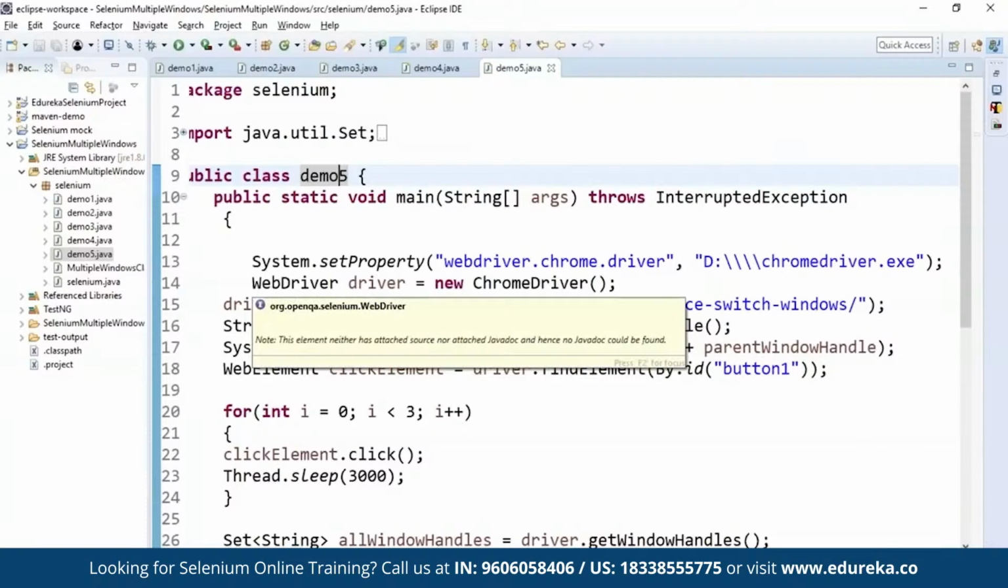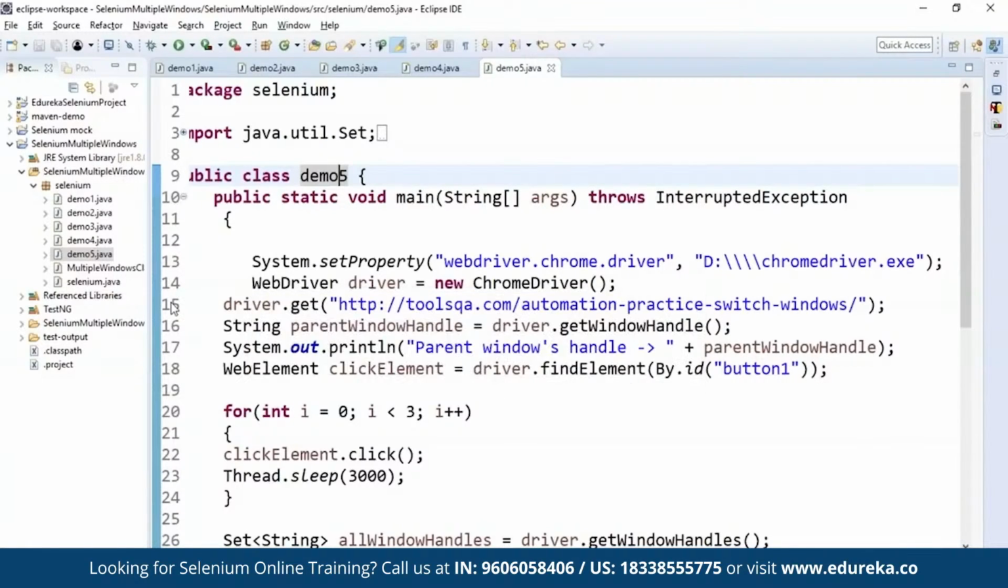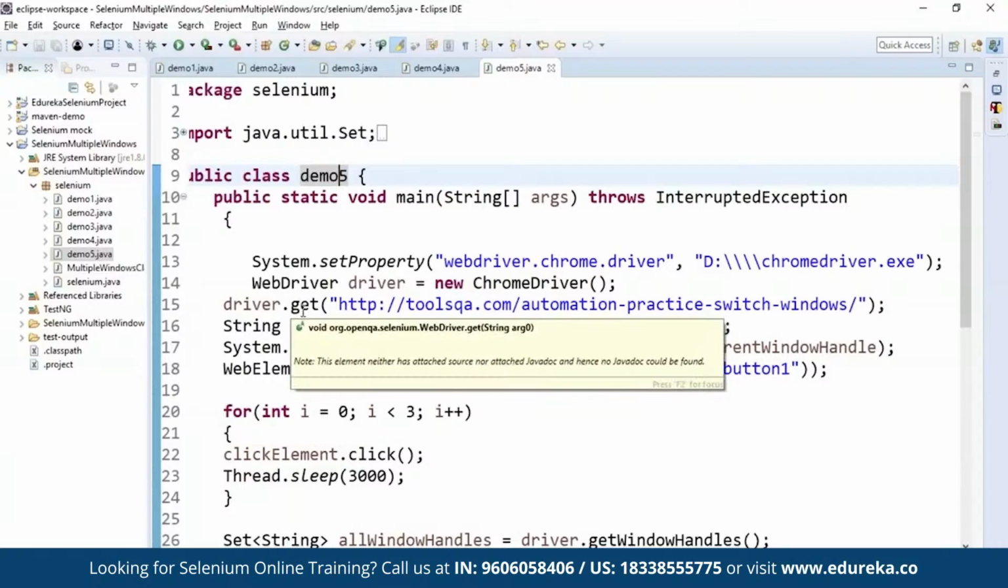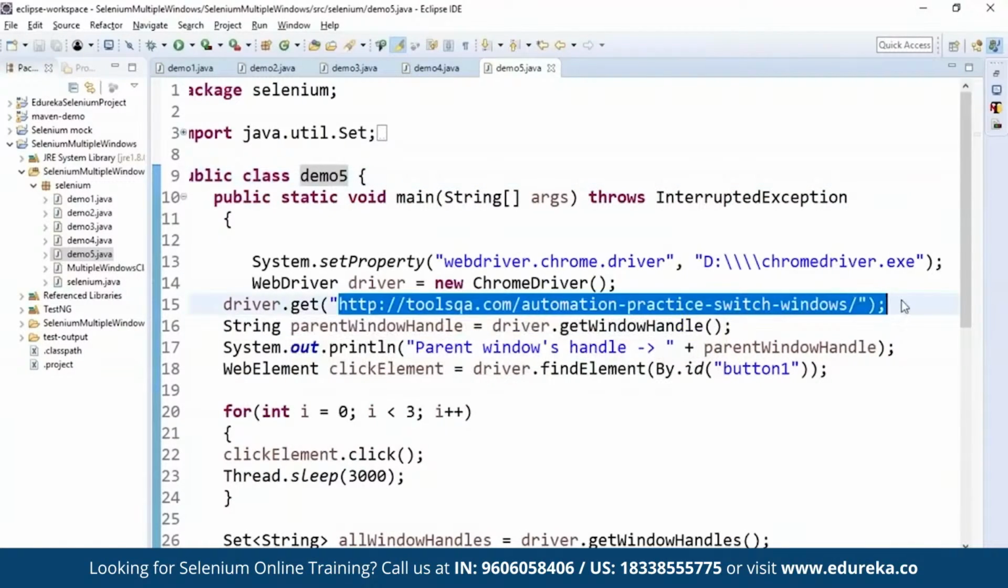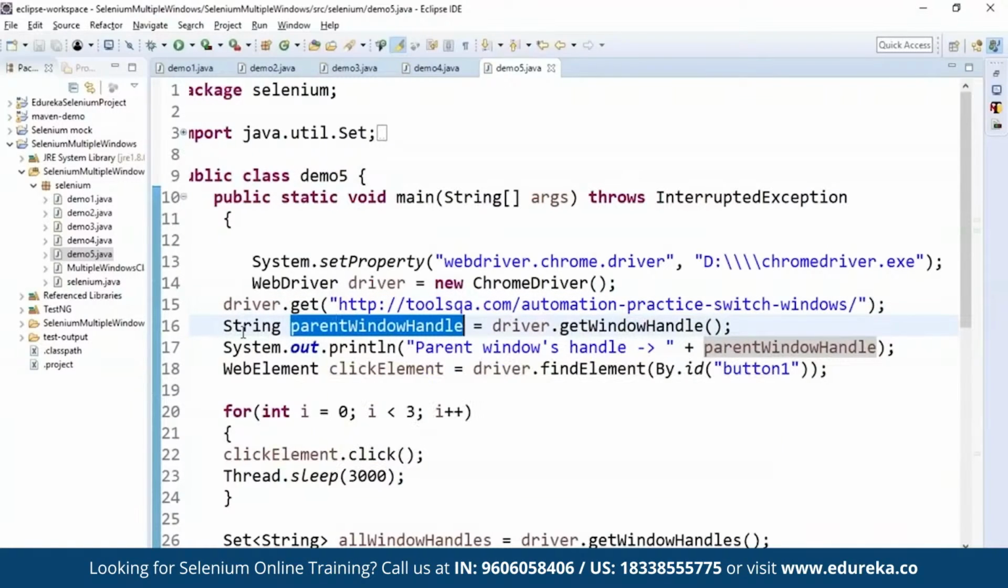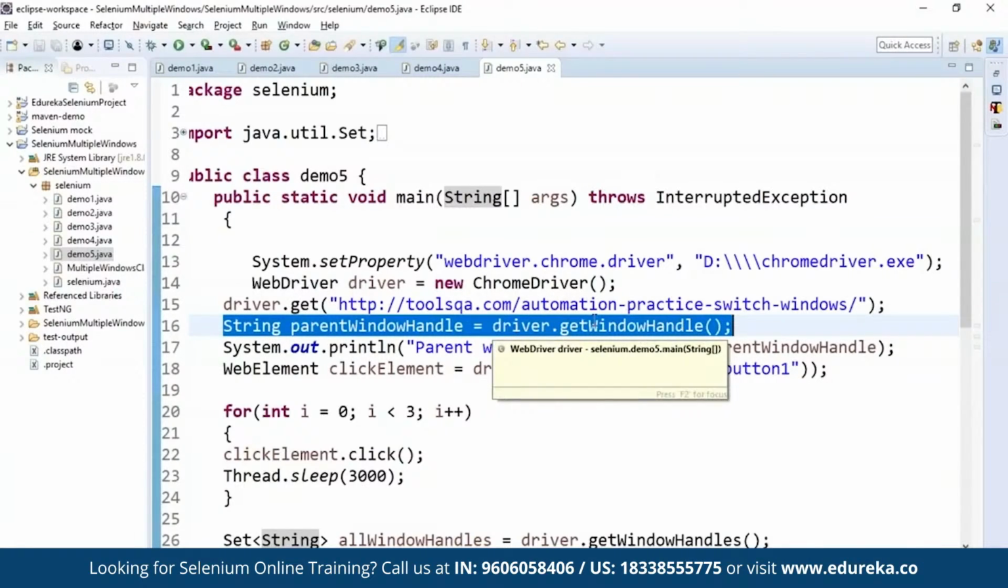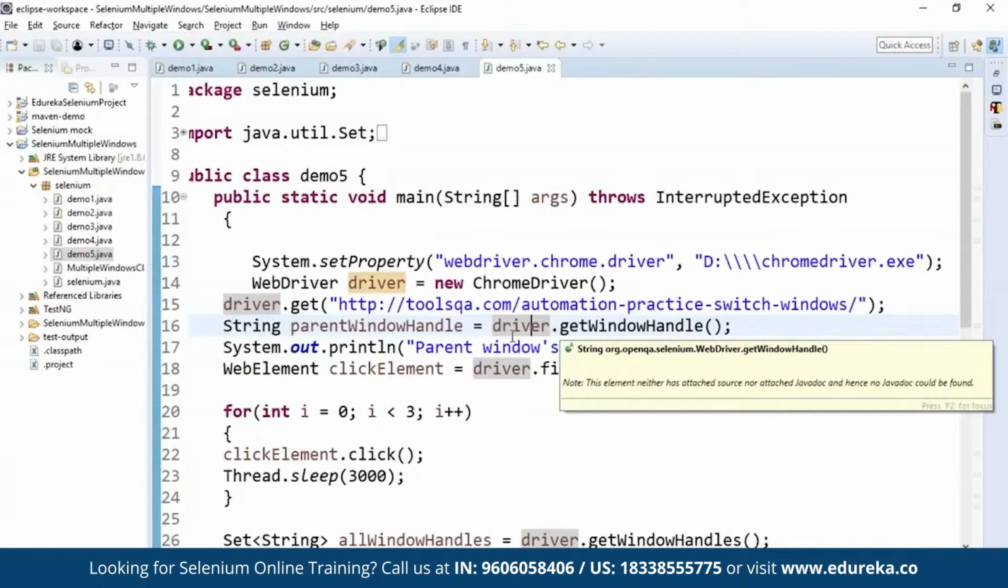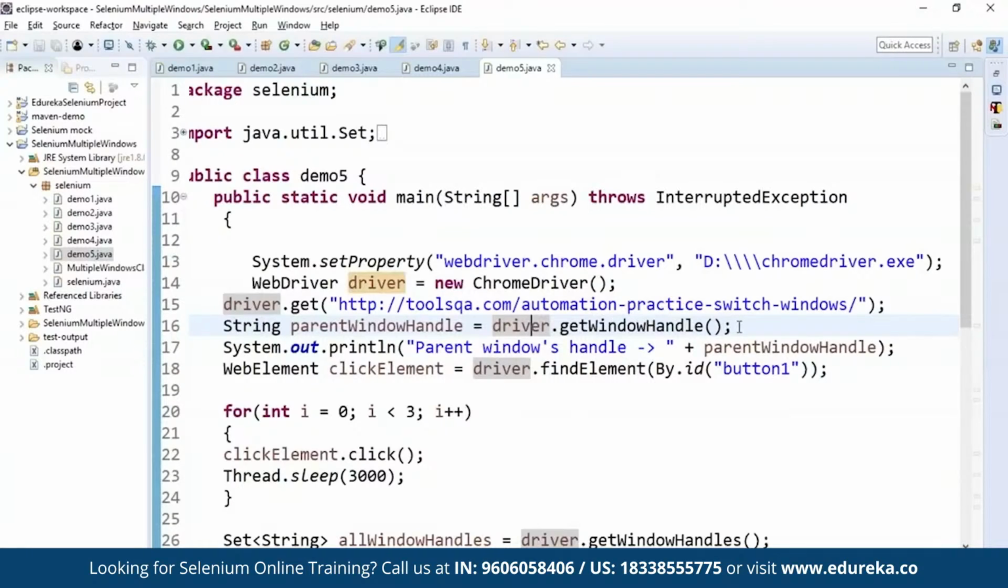And then I'm going to instantiate the WebDriver with a new Chrome driver and also get the URL of the web page on which I have to perform the actions. This is the same website I'm going to use. First I'm going to get the window handle of the parent window using this command, that is, String parentWindowHandle is equal to driver.getWindowHandle. So I'm linking the Chrome driver to get the window handle of the parent window.